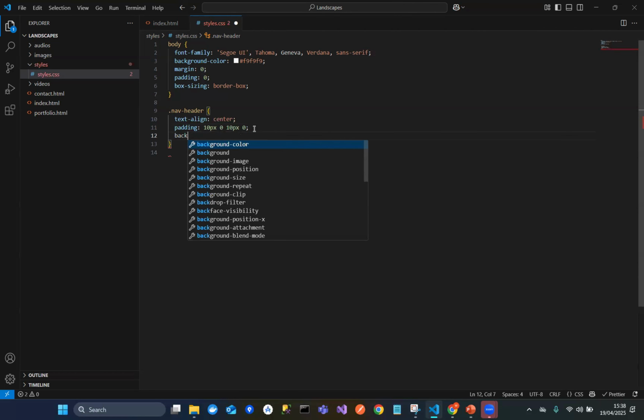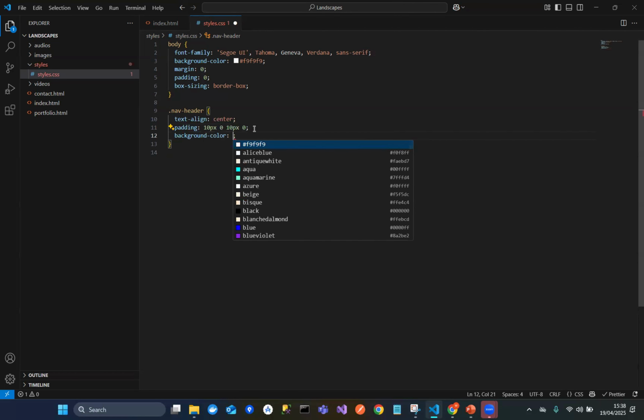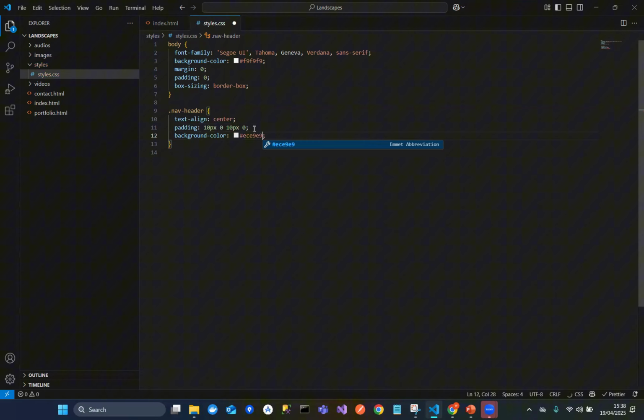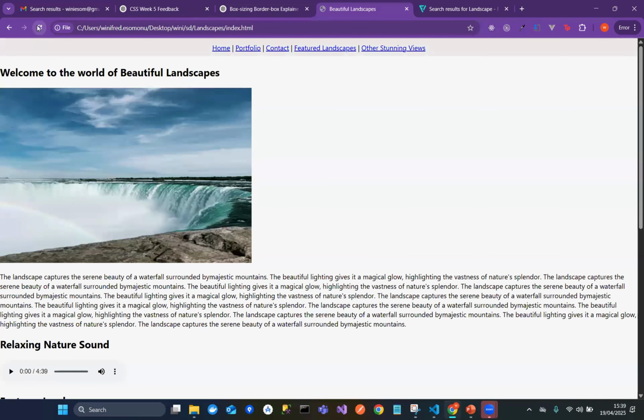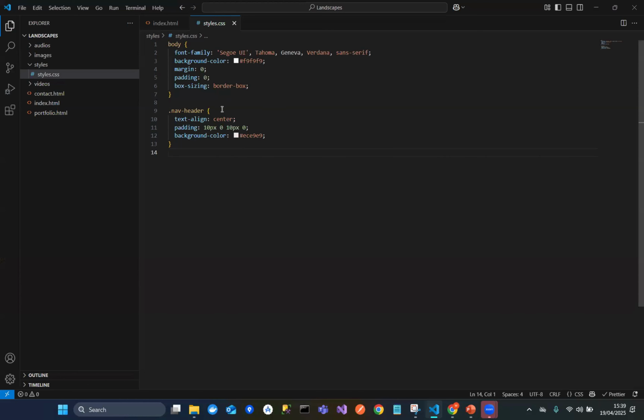Now, I want to give my header a background color. Let's just say I want it to be slightly gray. Again, I'll show you what these color codes mean and where to find them if you need a color code. But there's a way that HTML has color code. So you see, I have a gray now on my header. So I'm slowly building out my header.